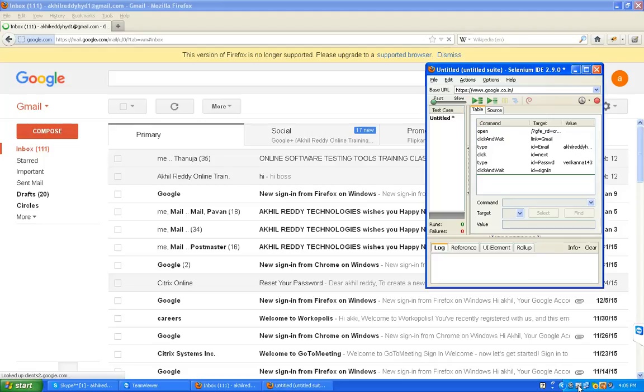So this is the record mode. Just now if you click on run, here also we have two options. This is the test case, that means it is a single test case. This is test suite. Test suite is a combination of a number of test cases. So if you want to run a single test case, we will use this test case option. If you want to run multiple test cases, we will use this test suite option.